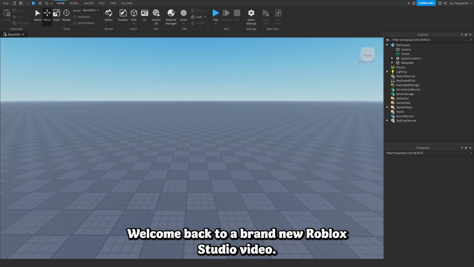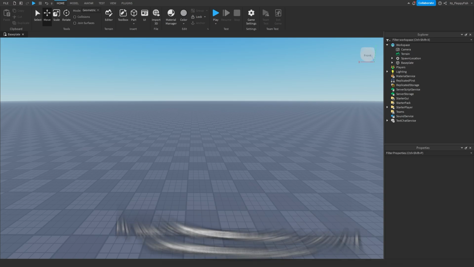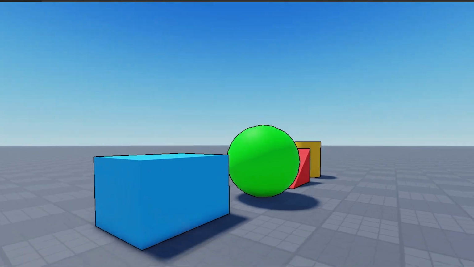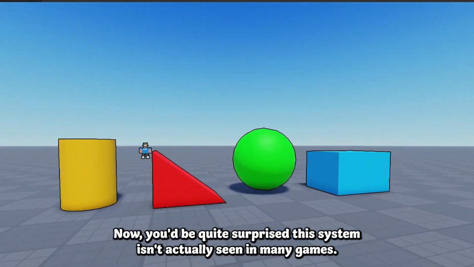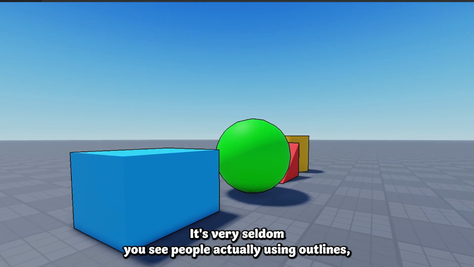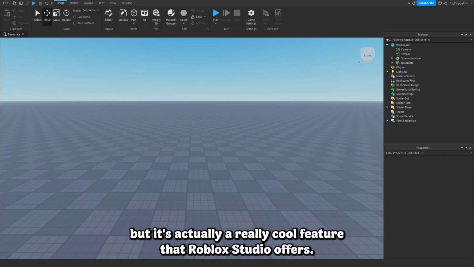Welcome back to a brand new Roblox Studio video. My name is Floppy, and in today's tutorial, we're going to be going over how to add outlines to models and parts in Roblox Studio. Now, you'd be quite surprised, this system isn't actually seen in many games. It's very seldom you see people actually using outlines, but it's a really cool feature that Roblox Studio offers.